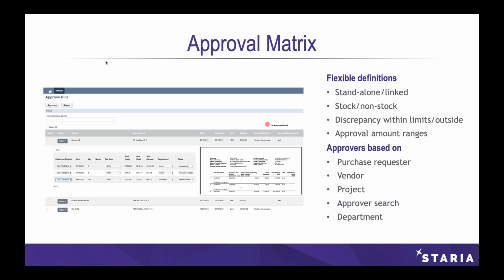The definitions are flexible. To mention a few, they might be standalone or linked bills. So we can link, for example, a vendor bill to a PO or item receipt. We can have stock or non-stock products. We can utilize discrepancies that we can set for each vendor on the vendor records. And we can, for example, also have approval amount ranges for employees.